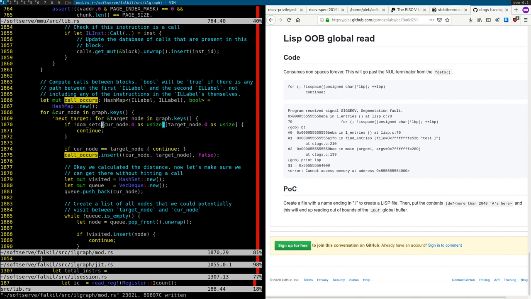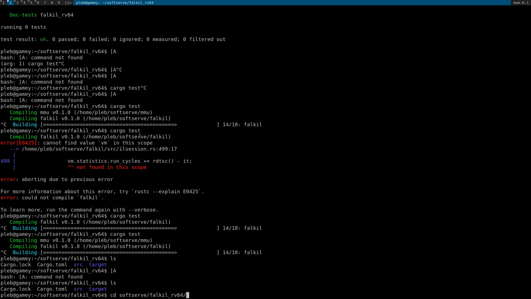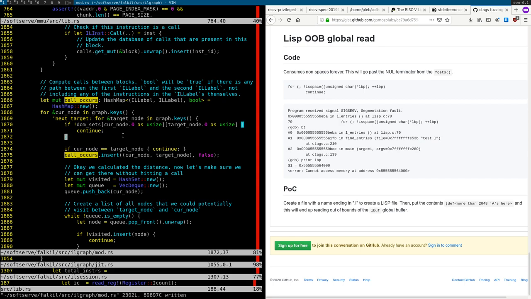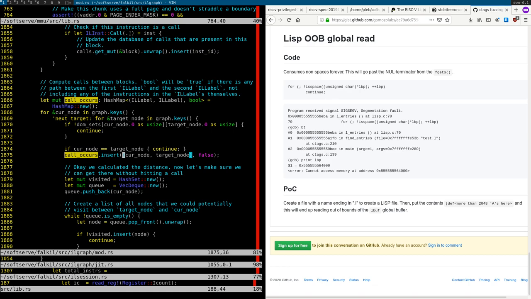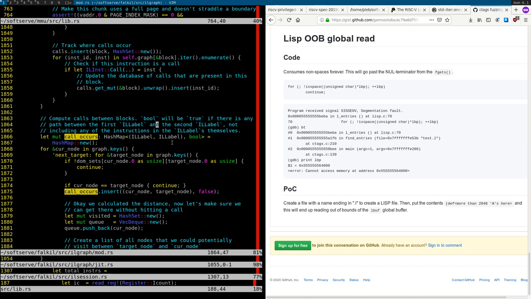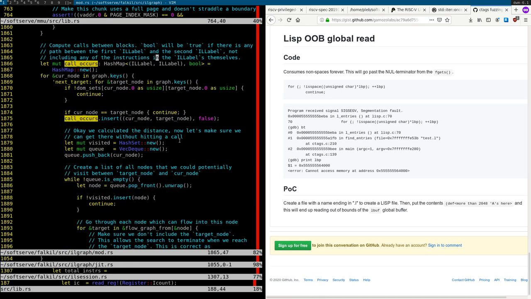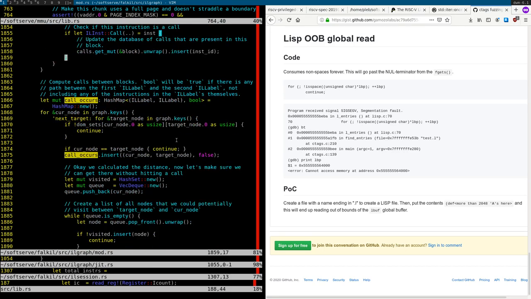I think the issue is, well... We won't dominate ourselves. We're looking for a path up, yeah, we're looking for a path up. What the heck? Target node. Yeah, I think we're allowing a value to cross a call. We're allowing an immediate to cross a call. That's totally what's happening.